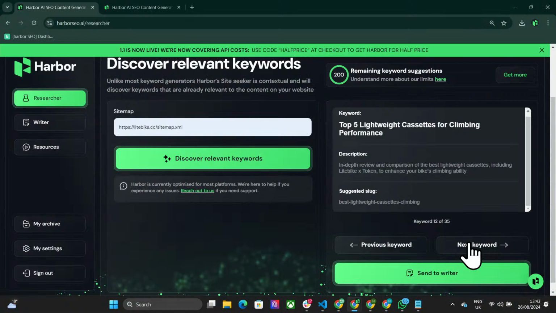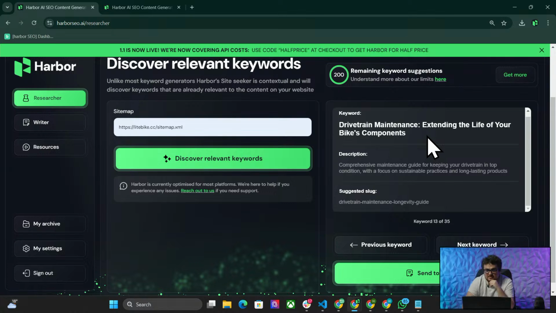Top 5 lightweight cassettes for climbing performance. Drive train maintenance, extending the life of your bike's components. Good. Gear ratios explained, optimizing your bike's performance for different terrains. I really like that because this is just kind of more of a broad kind of bringing people who are interested in bikes type thing. We have 3 websites on the same niche, each one serving a particular purpose, B2C, B2B.